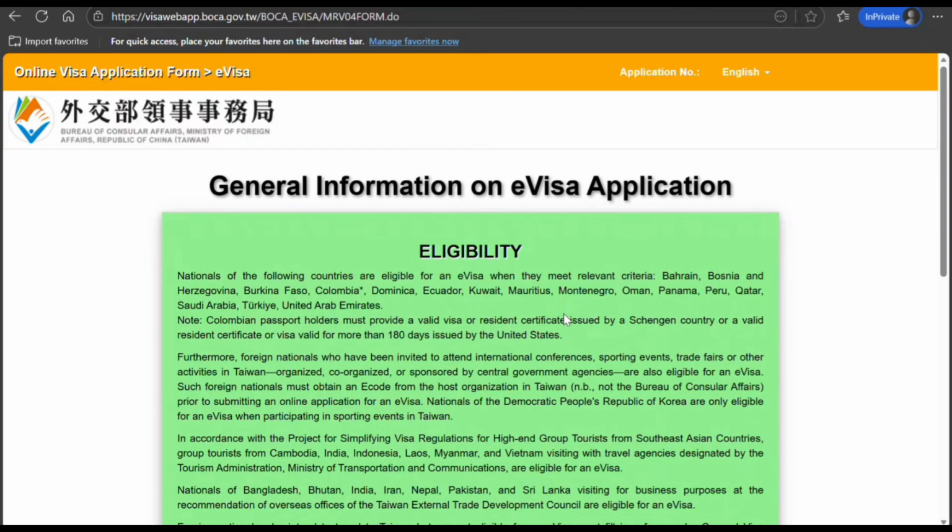And also, I would like to clarify, I'm neither an immigration consultant nor a government body. So in case you take anything out of this, you do it at your own risk. All right, guys, so let's proceed.